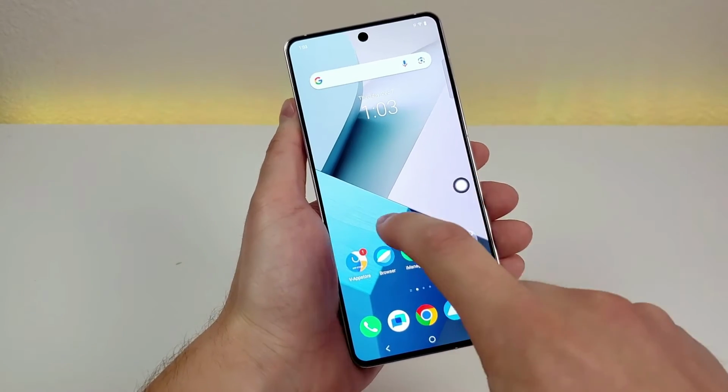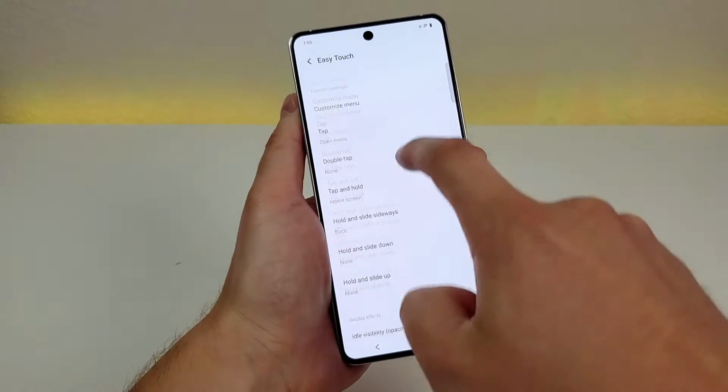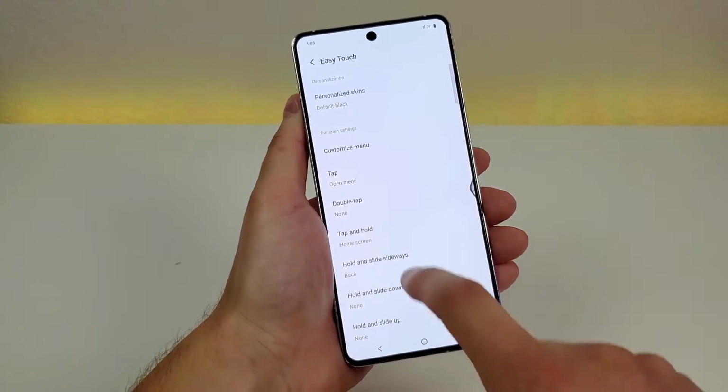So again, there's a lot of different abilities related to Easy Touch mode. You can go over to the Easy Touch settings straight from there as well, and then kind of change things up here to be exactly how you want them to be.